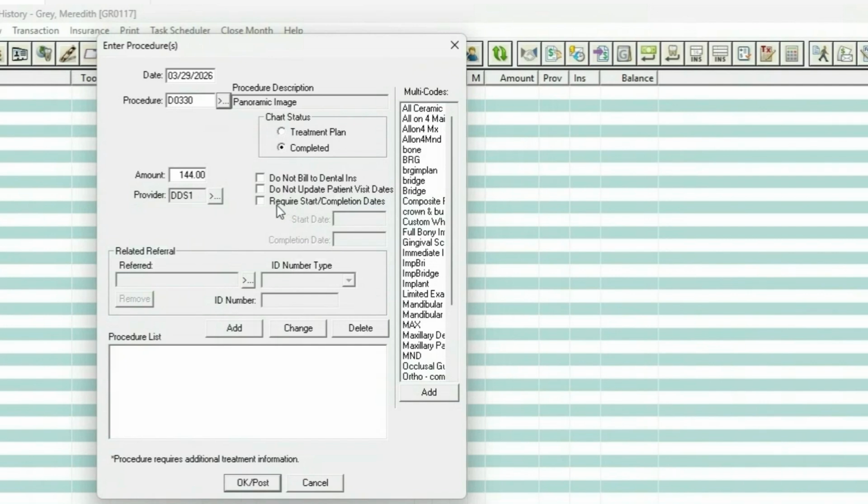Require start and completion dates. If you want to use this, you can. Sometimes relevant for crowns, if you prep on one day and seat on another day. But most of these you're going to leave unchecked. And then once you have all this information in here, you just click add. And that puts that down here.